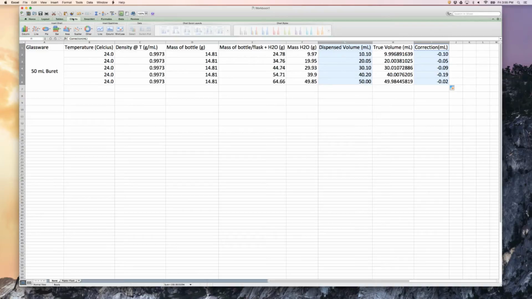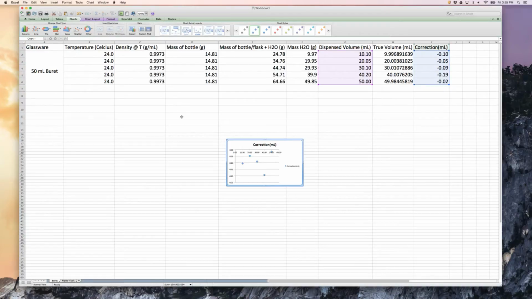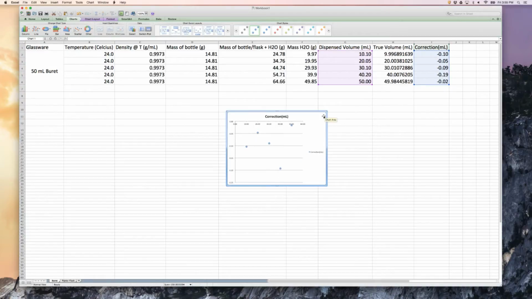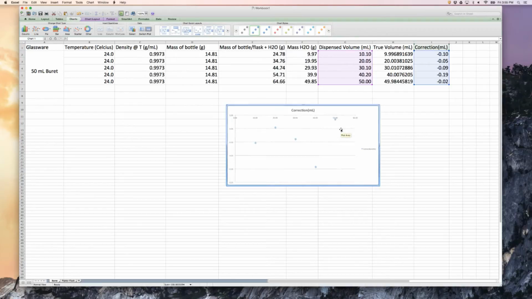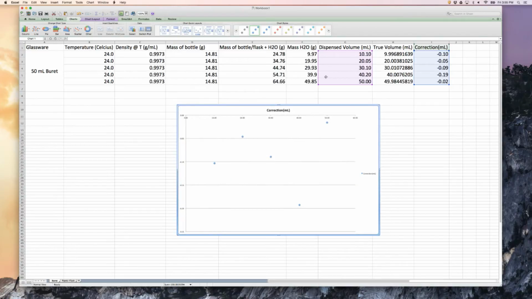Well, let me say this. On a PC, it's going to be a tab that says Insert. On a Mac, it's going to say Charts. But on a PC, you're going to go Insert, Scatter Plot, Marked Scatter, and you see that we have this correction graph here. And the correction graph shows us that we have some kind of correlation here.